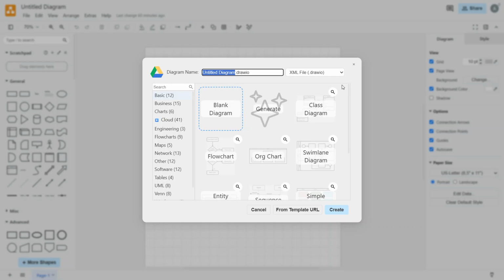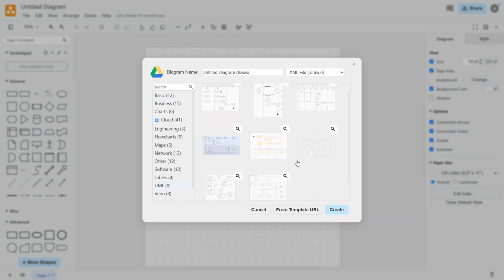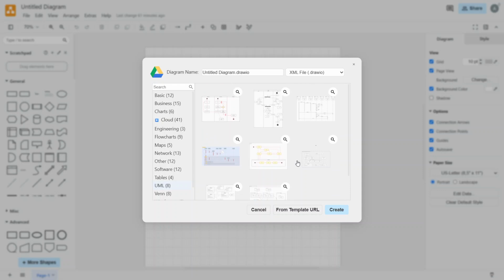This is the starting point for setting up your UML work properly, and it helps ensure you begin with the right layout instead of building everything from scratch. In the dialog box, look to the panel on the left side and select UML. As soon as you click it, you'll see a collection of UML diagram templates appear. These templates are useful because they give you a structured starting point for common UML diagram types, which can save time and help keep your diagram organized. Choose the template that best matches what you want to create, and then click Create.